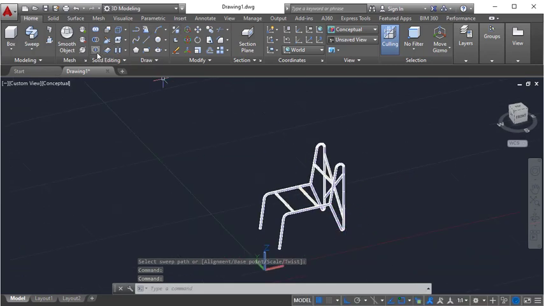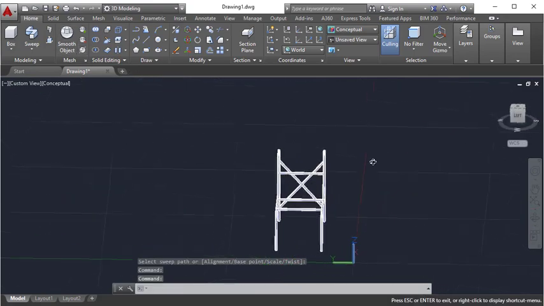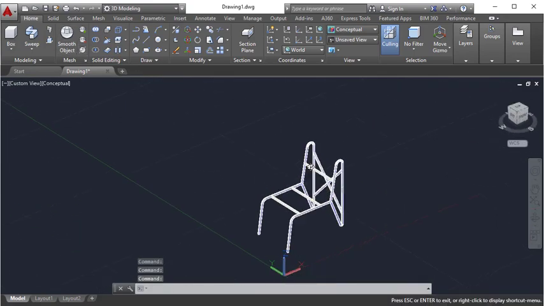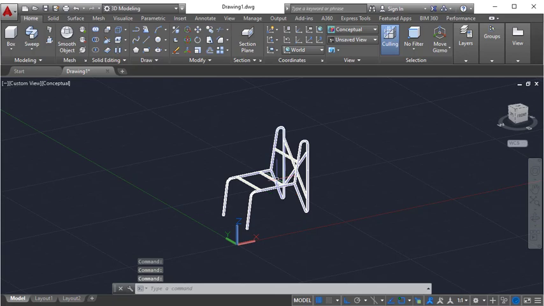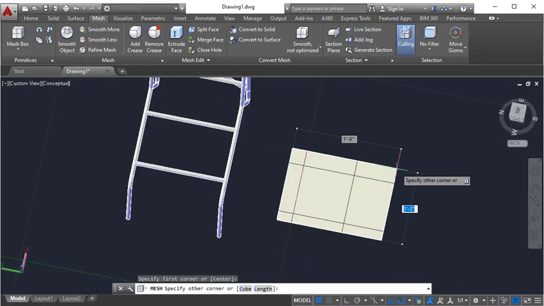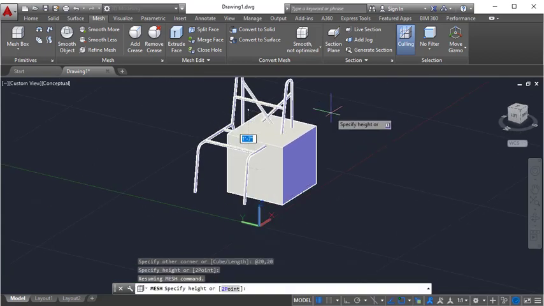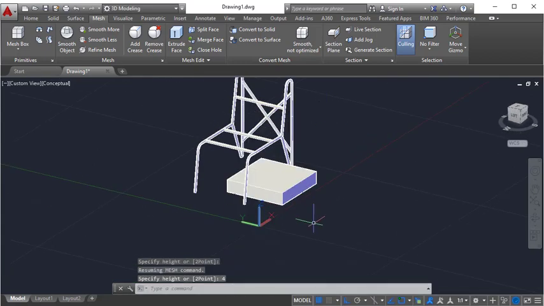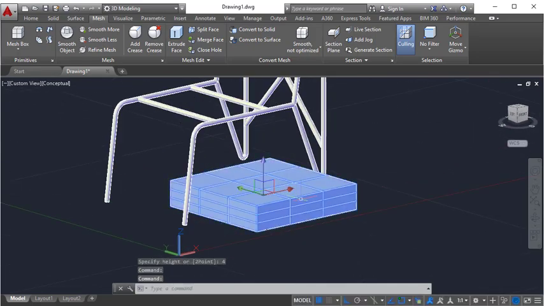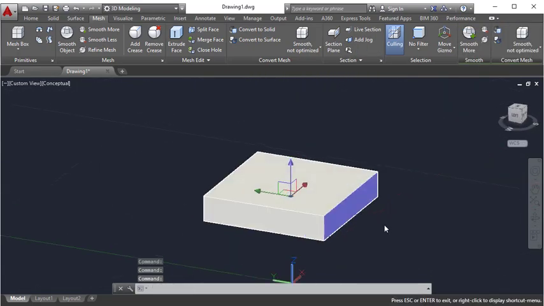Now we need a seat over here and over here. So for that take a mesh box, head grade 20, 20, enter, and height 4 inches. This is like a seat. I am going to model it within a minute. Wait for it.